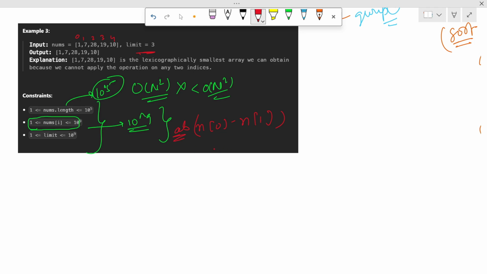And after this we have the value of 1 minus 7 is equal to 6, and this is the absolute value, and this is not less than or equal to 3. So we cannot swap these two values. Now let's check nums of 1 and nums of 2, and this does not satisfy our condition. Same for 28 minus 19, it does not satisfy our condition, and same for this one. So we have to return the actual answer, like what we have been given, 1, 7, 28, 19 and 10. So this is our answer.